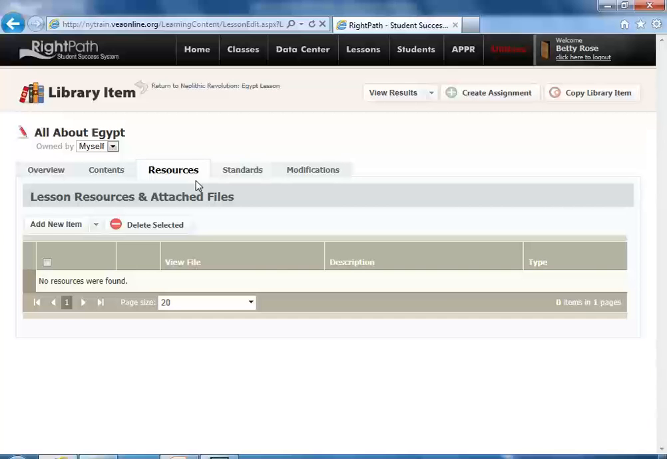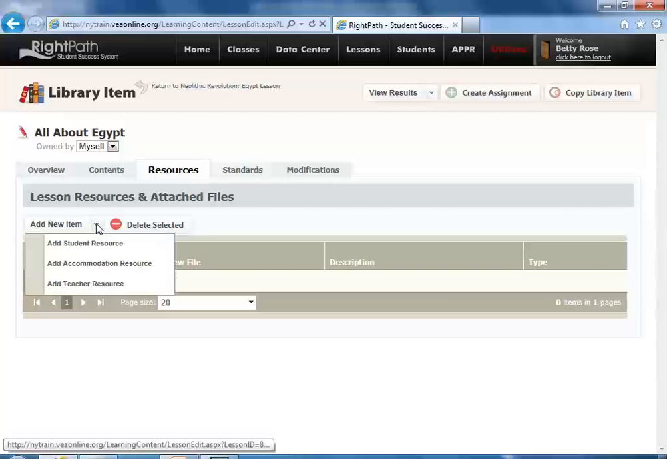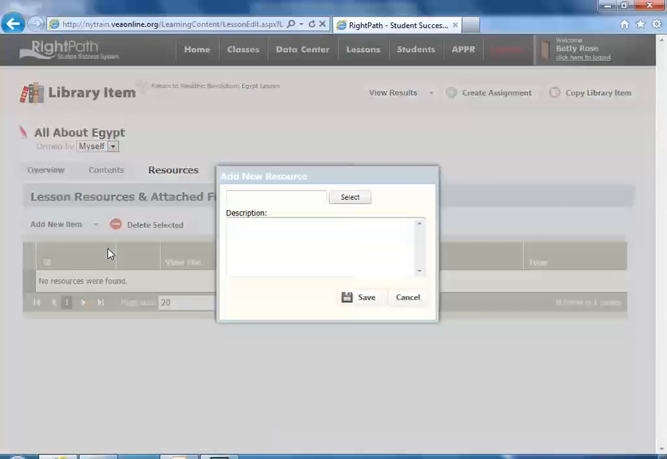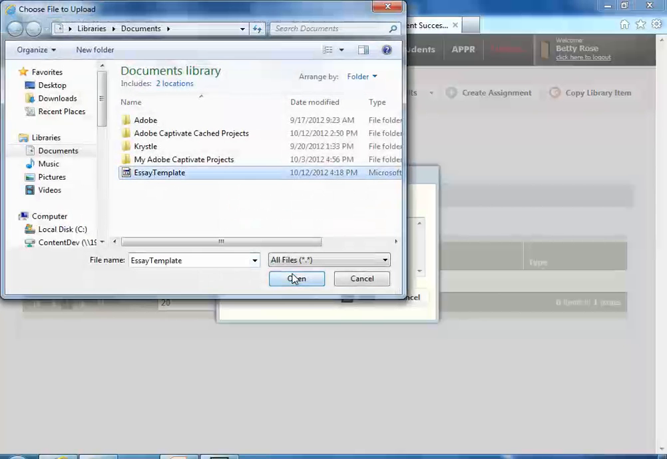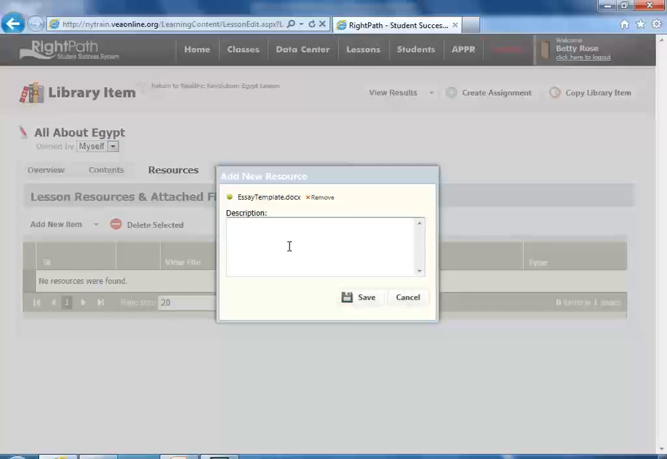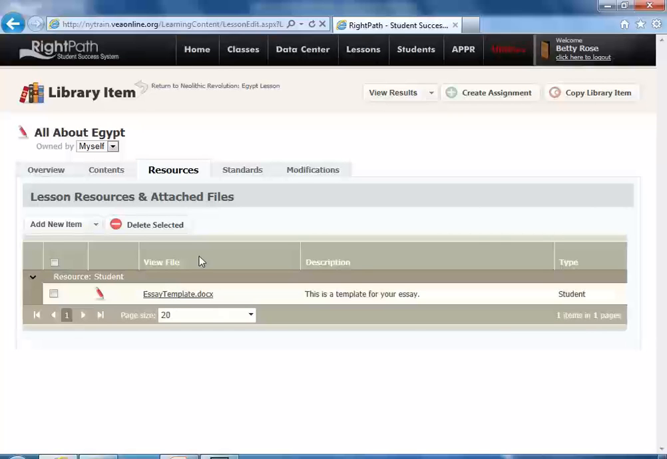To add a resource to a lesson, all you need to do is click on the drop-down menu next to the Add New Item button and select which type of resource you would like to add. You can add a student resource, which the students will be able to view when they go into the lesson, or you can add an accommodation resource or add a teacher resource, which is able to be viewed only by the teacher. Once you have selected which type of resource you would like to add, you will be able to select the resource from your computer and provide a description of what the resource is. Once you have done this, you hit the Save button, and you will see that once the page reloads, your resource is now attached to this lesson.